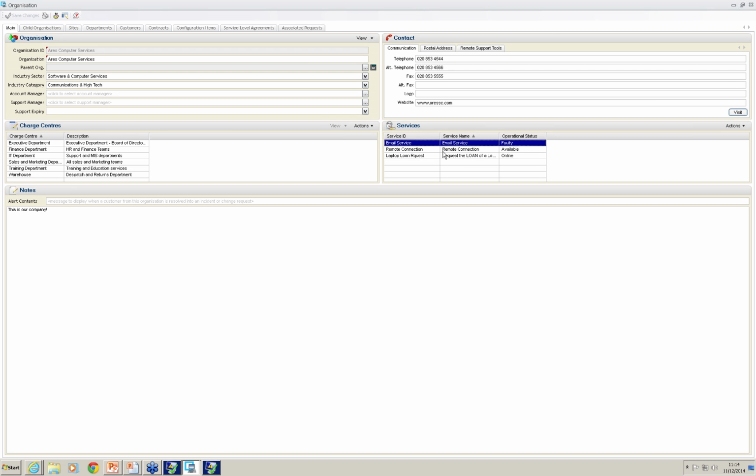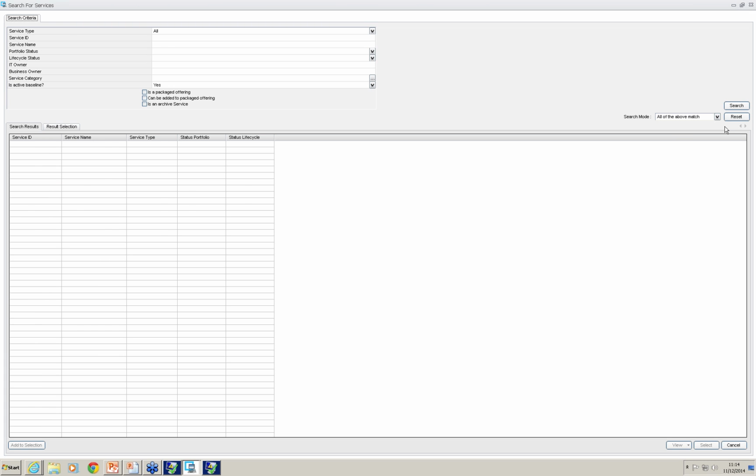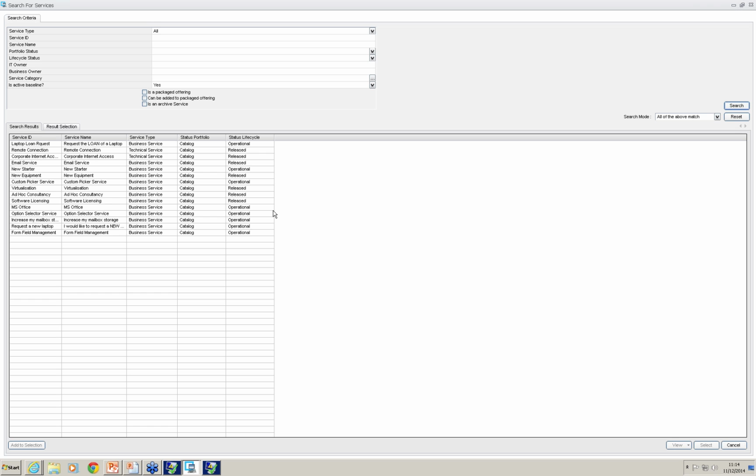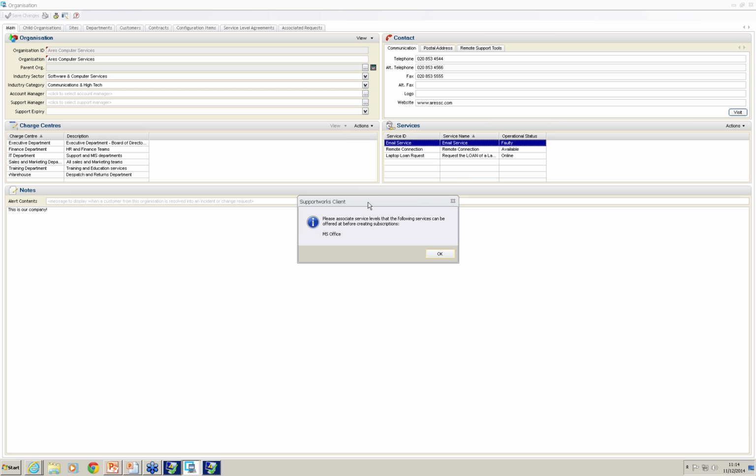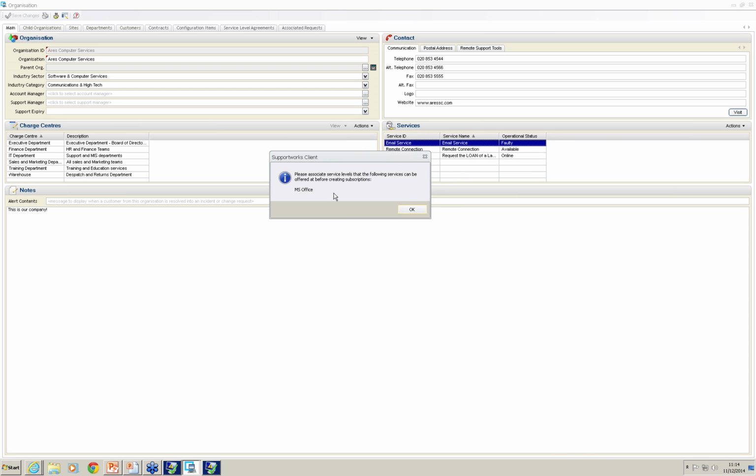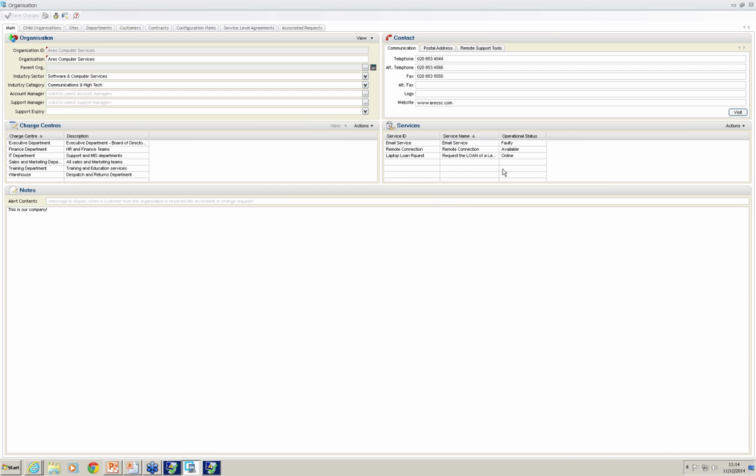So you've also got the same restrictions that would apply in the old method. So for example, if you try to add a service subscription and the service doesn't have any SLAs against it, you won't be able to, because you need to do the SLAs first, and it will let you know, and it won't do the subscription.